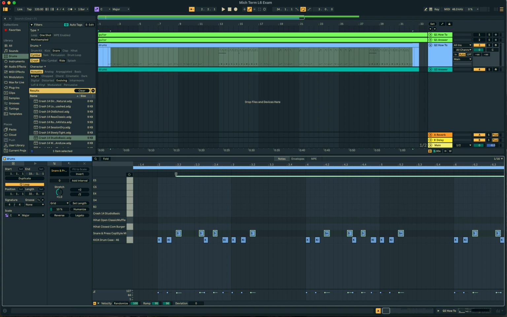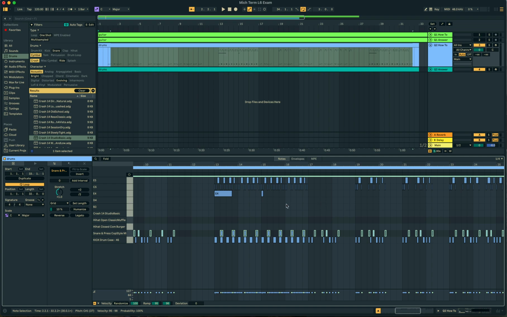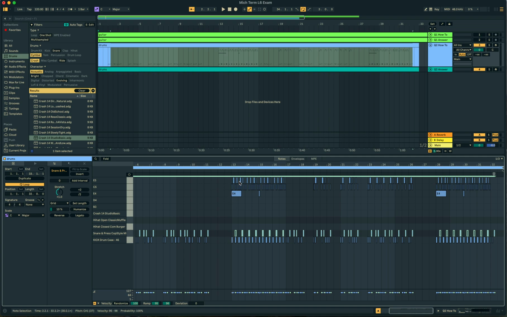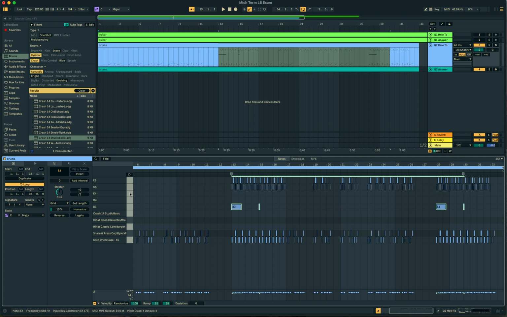I'm just going to zoom out a little bit. And what you'll notice now is that my other notes on bar 13. As a reminder, crash cymbals usually don't take place a lot. So obviously this E4 is probably going to be my crash cymbal. So I'm going to click on this E4. It'll highlight everything. And I'm now going to move that down to my crash cymbal.